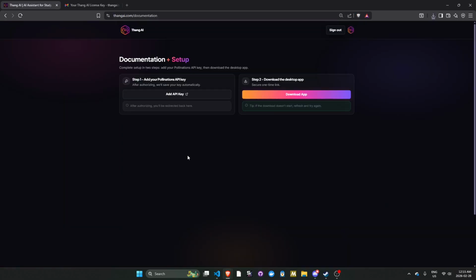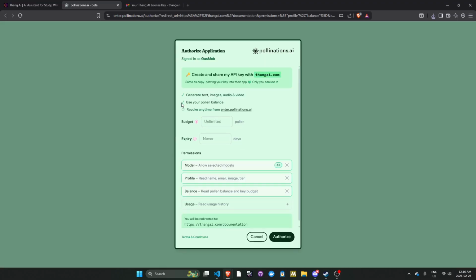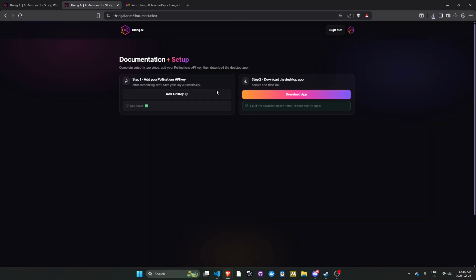In this video, I will show you how to finish setting up Thang AI and install the desktop app. First, head over to the documentation page. Click Add API Key. You will be redirected to Pollinations, where you have to sign up with your GitHub account, press Authorize Access, and after authorizing, you'll be redirected back automatically and your key will be saved. Once your key is saved, you are ready to download the app.